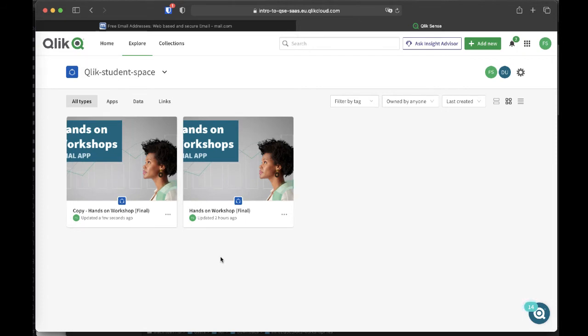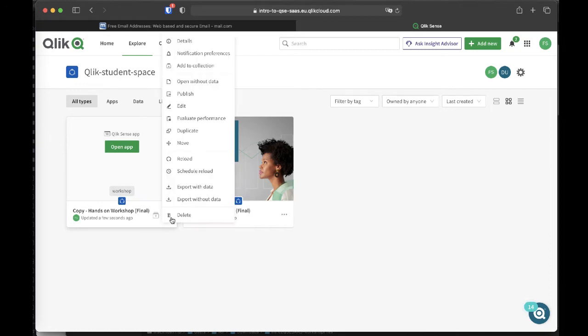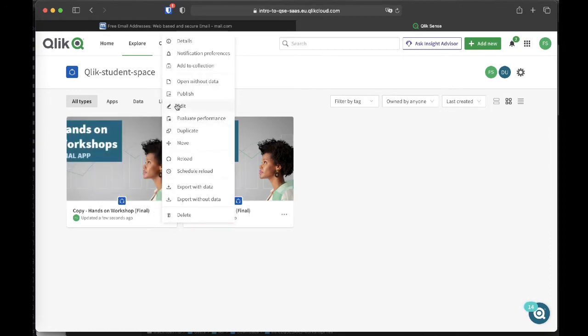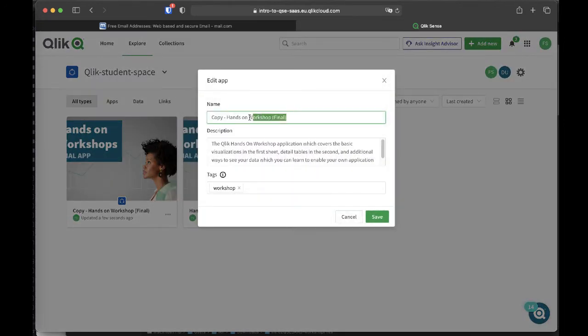So now we're going to rename that duplicated app to make it easier to find after we publish it. Again, click the three dot menu and click edit. Change the name to include your user ID. So I'm going to call mine Qlik Students App. You can see it's got the workshop tag that I put there earlier that was brought across when I copied it. I want to take this tag off because I don't want it on my copy. Click Save.